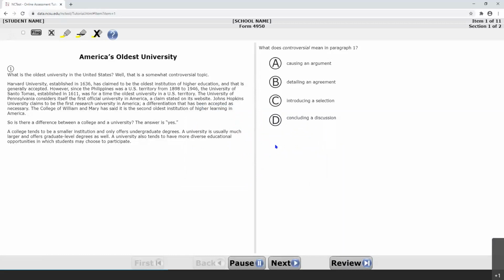Question 1 is now displayed on the screen. Near the top of the screen is a toolbar with several tools you will learn about today. The practice question is below the toolbar. To move from question to question during the tutorial, I will use the navigation buttons located at the bottom of the screen.